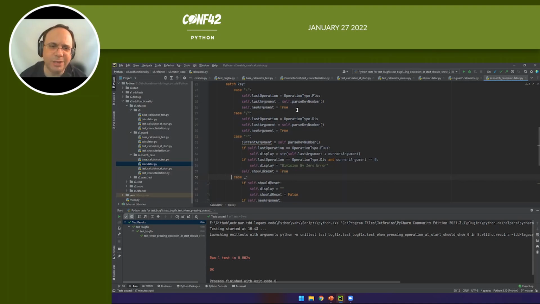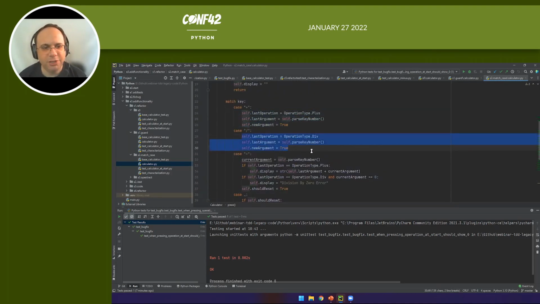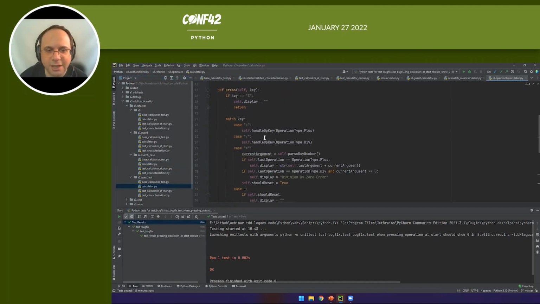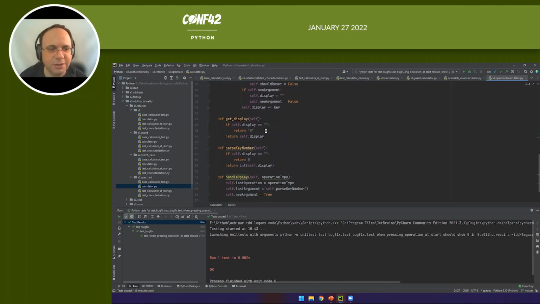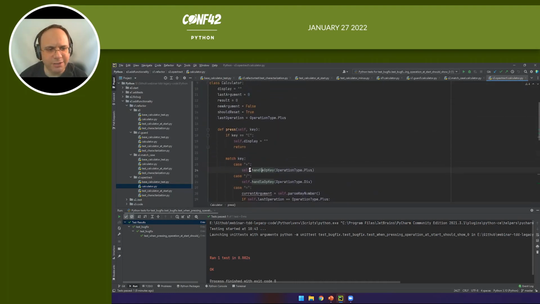What else? We see here a repetition, the application. The only difference is the operation type. So we can extract that into a method. Let's see how it looks. I called it handle op key, and I pass in the enum of the operation that I'm doing. It's basically the same code. This is method extraction.